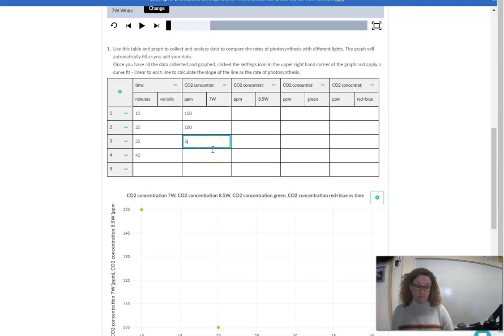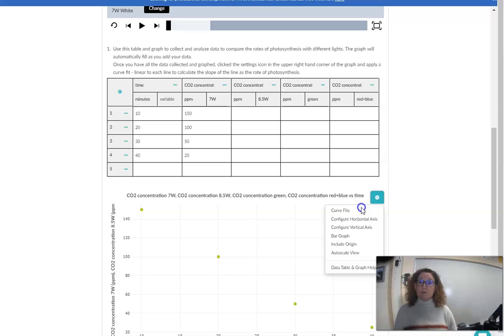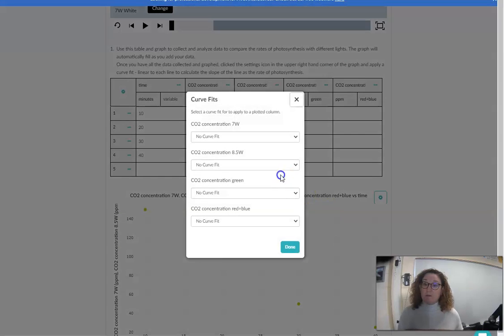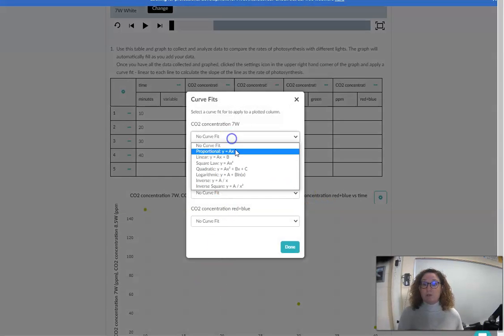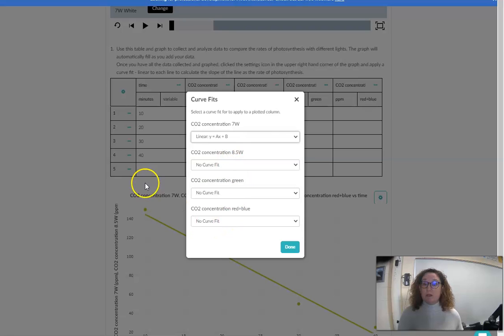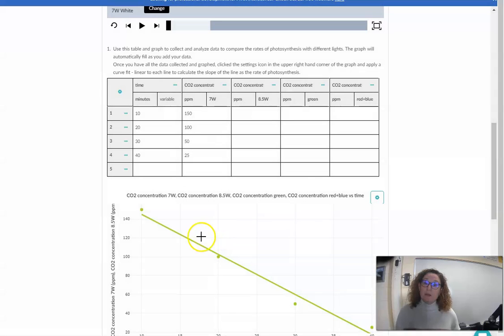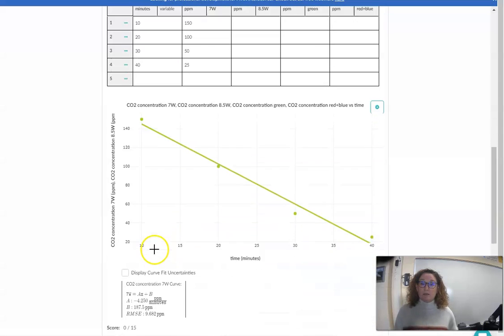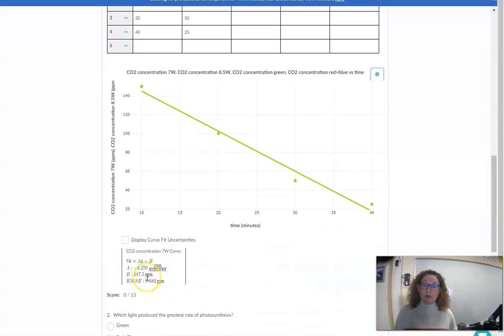And then I can come over here, do curve fits, just like we did when we were on the LabQuest. So you can hit curve fit, and then you're going to do this for each one. Do a linear curve fit, and then you see this line. And then I can get the slope of the line down here, okay? So go ahead and make sure that you get that.